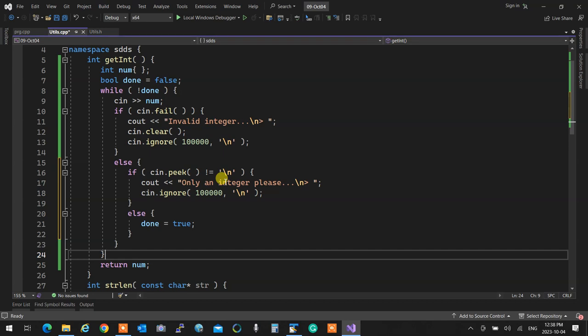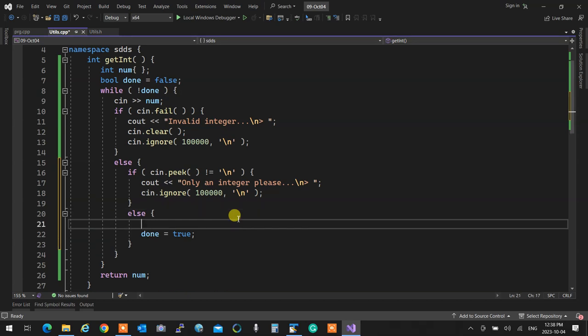Because if something is in some extraction, like if it's a getline afterwards, it's going to fail because getline looks for backslash n and it stops, right? I don't want anything to be left in the keyboard. I want the keyboard to be clean for the next entry. So what I need to do is an ignore over here, right here too. So in here, if it's only a backslash n, cin.ignore. Now it's going to be clean.